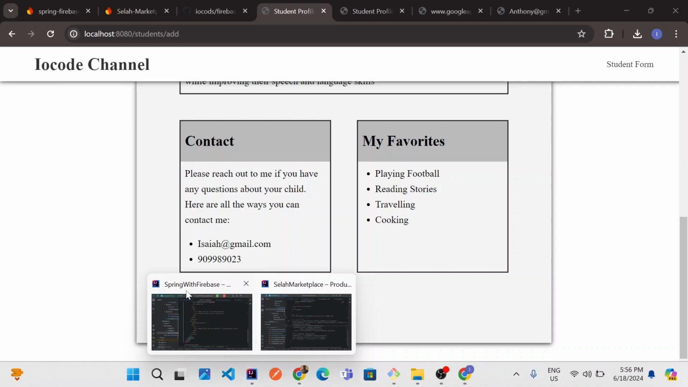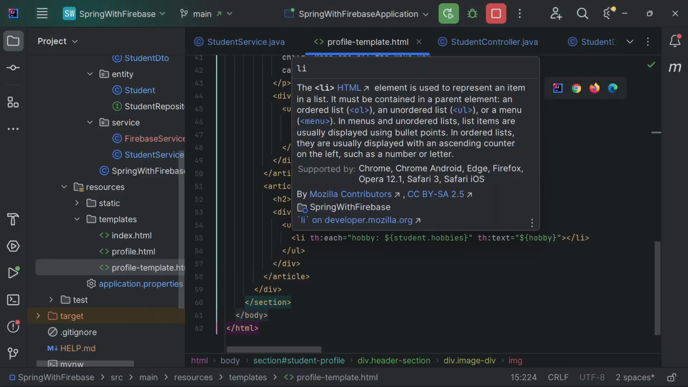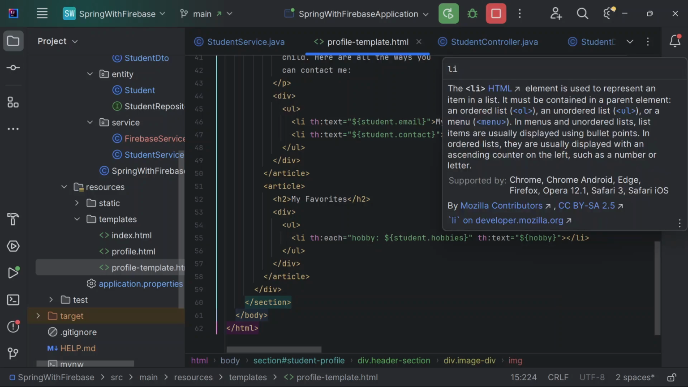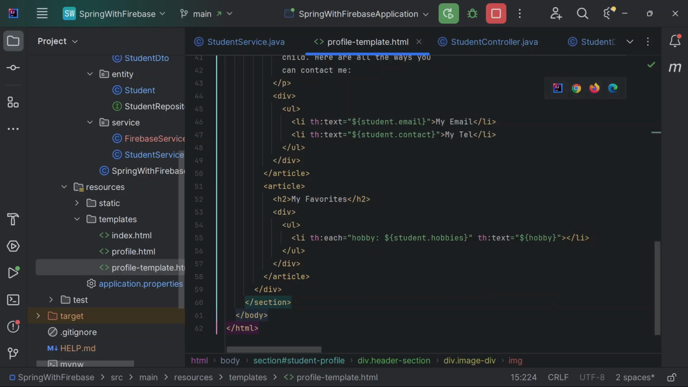And finally, we take a look at the list of hobbies. We didn't define any hobby, but immediately the application runs, it discovers that this particular student has hobbies that have been defined. It's automatically going to loop through each of them using the each attribute and set the value of the text inside of the list elements. So that is it for Thymeleaf.